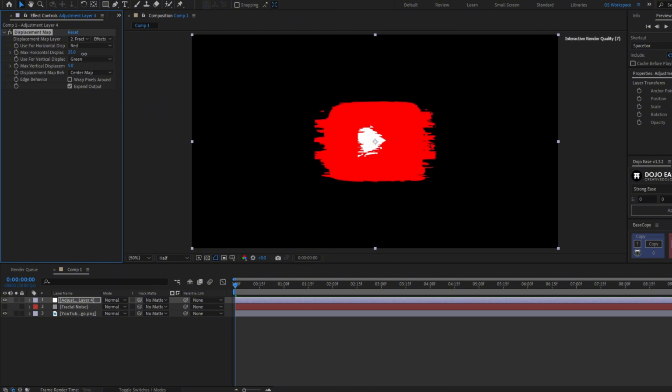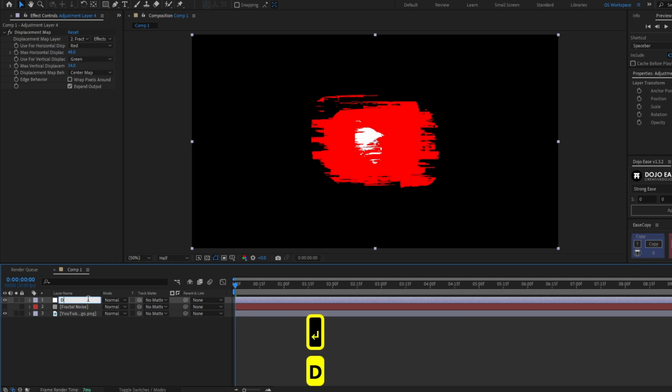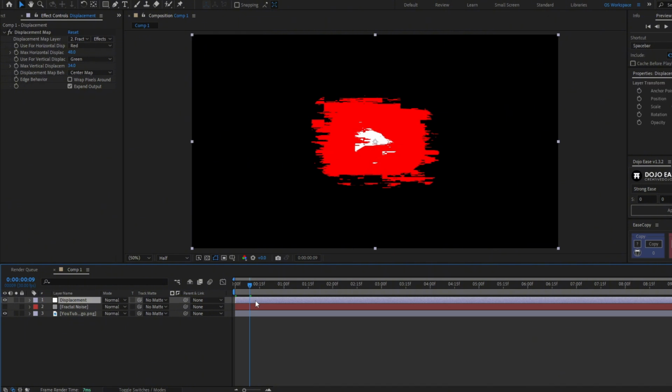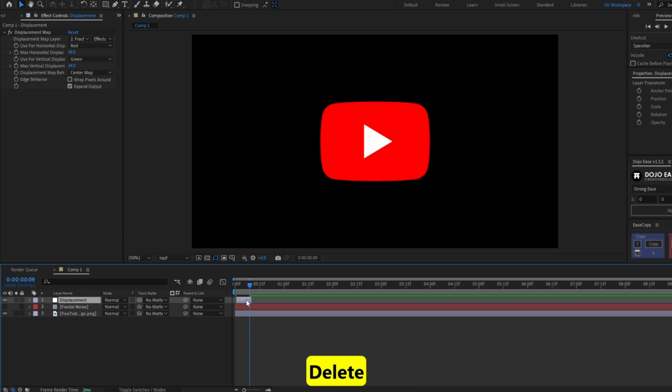And now you can see the glitchy effect. So let's increase this a little bit in both values, horizontal and vertical. And let's rename this layer to displacement. Go a few frames forward, like here, and let's trim the layer with Ctrl Shift D. You can delete this, and here you have your glitch effect.